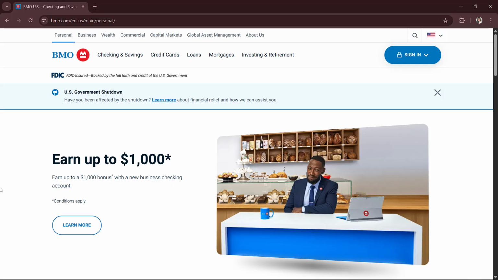So before starting, make sure that you have your BMO account or debit card nearby. This will help you access your account information for transactions or banking tasks.